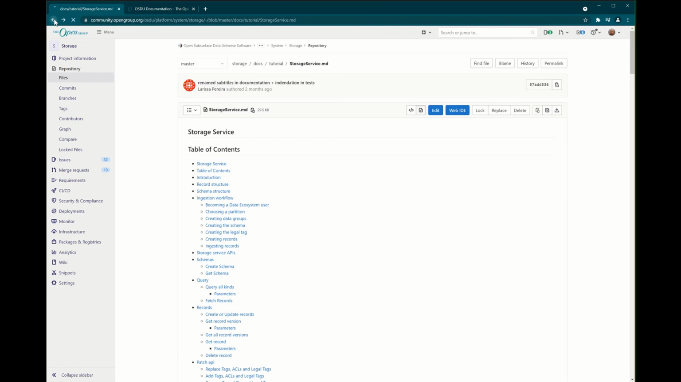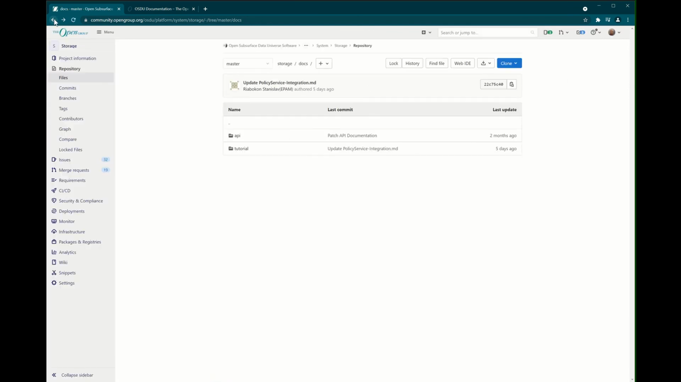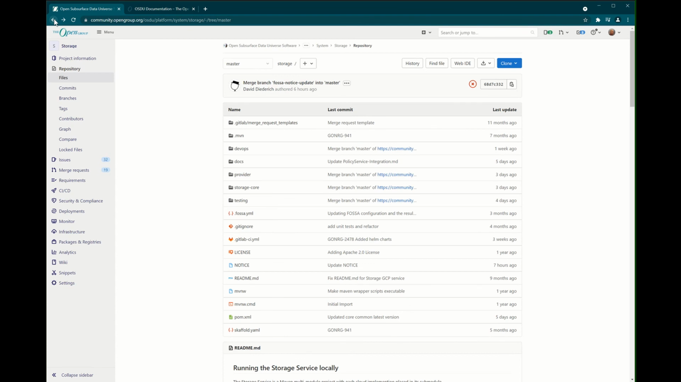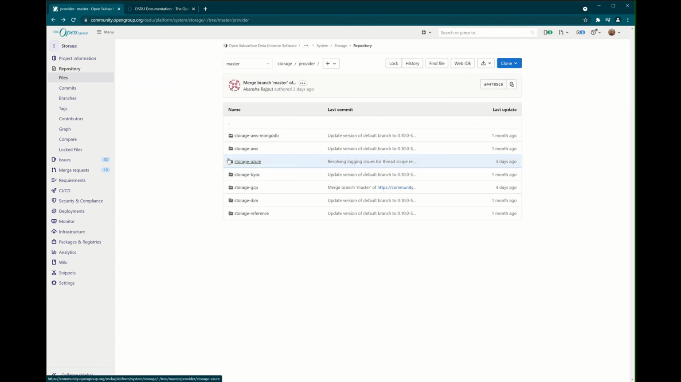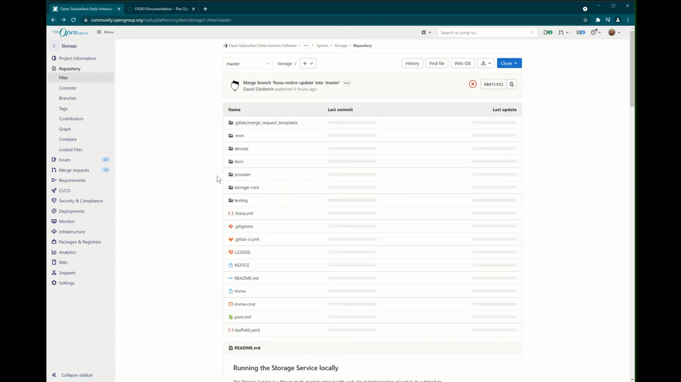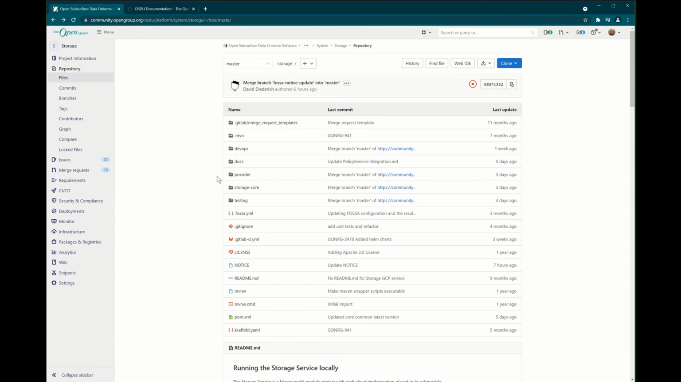Anyway, this is a very brief introduction to the community GitLab. I recommend that everybody spend a little bit of time navigating through it. There's a lot of useful information in the community GitLab. However, there is so much information that it sometimes takes a while to learn how to navigate through it.